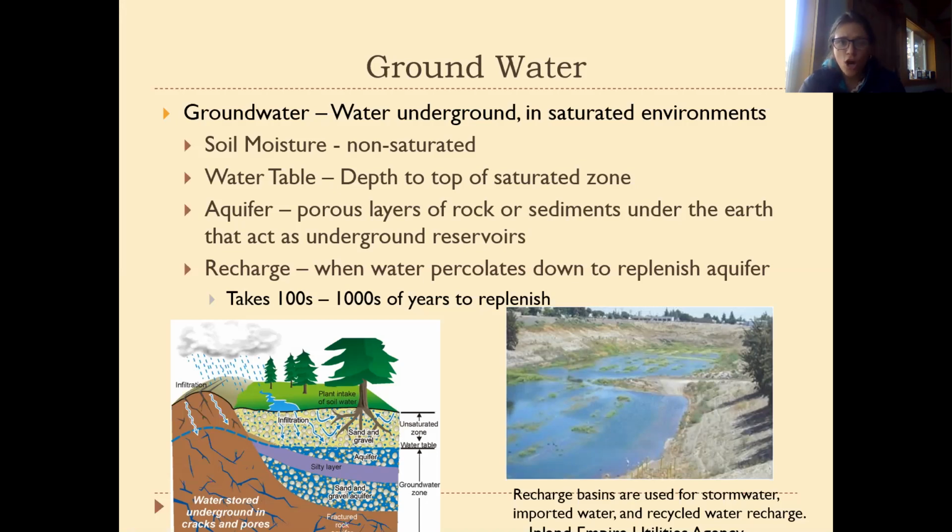We can recharge, or we can return water to our aquifers over time. It's not something that can be done quickly, but if we let water naturally sit on the surface above where an aquifer exists, and we don't quickly channelize it and move it off the landscape for use somewhere else, then water will have an opportunity to infiltrate into the soil, then percolate down through the soil and replenish that aquifer over time.